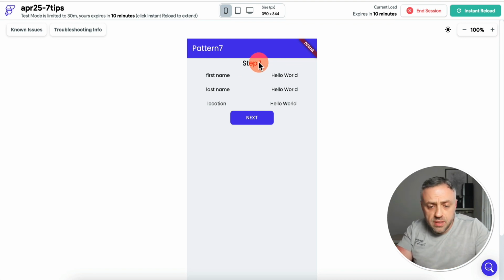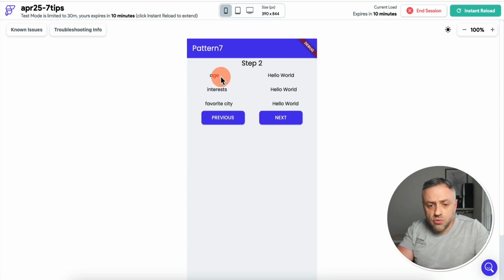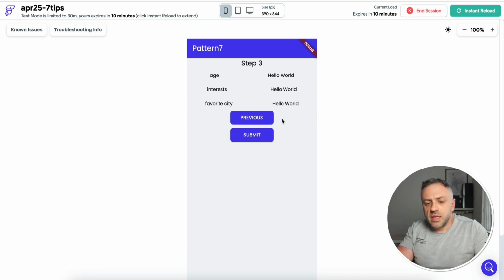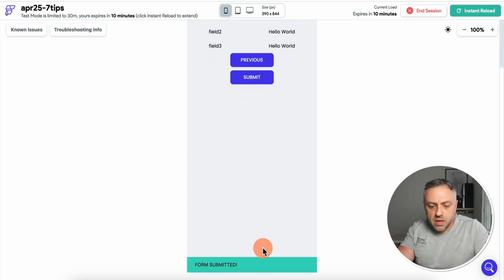So here we have step 1. You may be asking for like a first name, last name, location. You click next. Step 2, it dynamically loads the next fields, maybe age, interest, favorite city. Next, step 3, and in this case we only have 3 steps. Field 1, field 2, field 3, and then you can click submit, and you can see form is submitted.